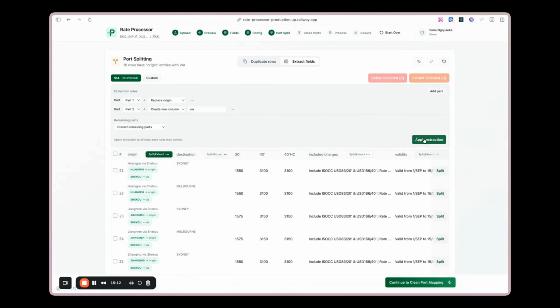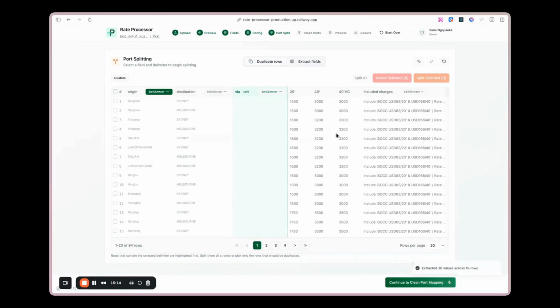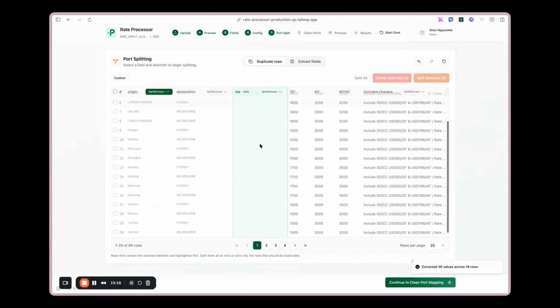So we click on via, and the system sets up a configuration automatically. You can choose whether you want to replace a column or not, but for vias, the system has a sensible default configuration. We just click via, and it will go into field extraction mode. And then we just continue.